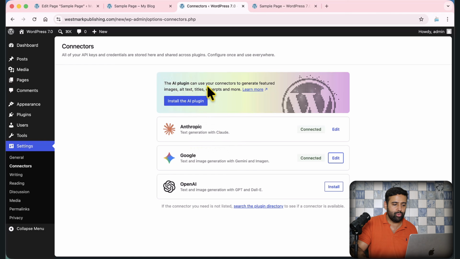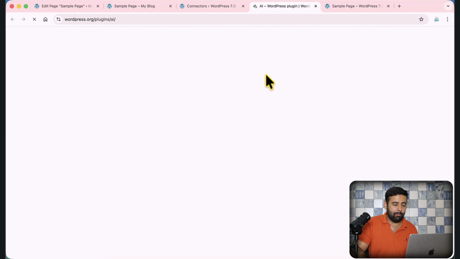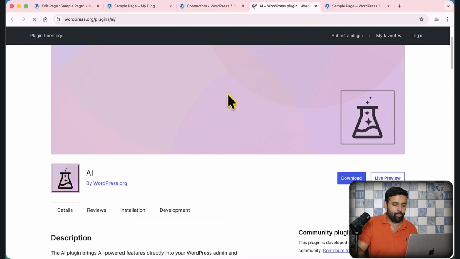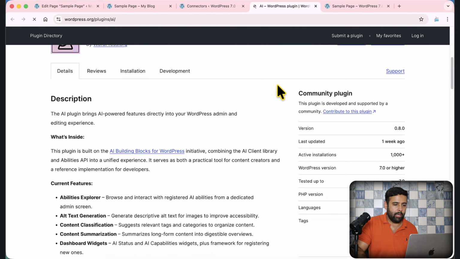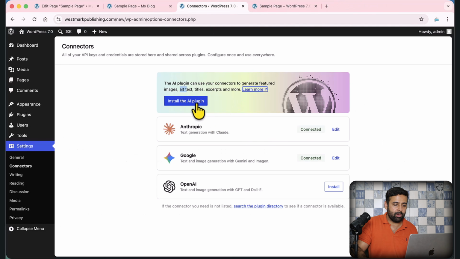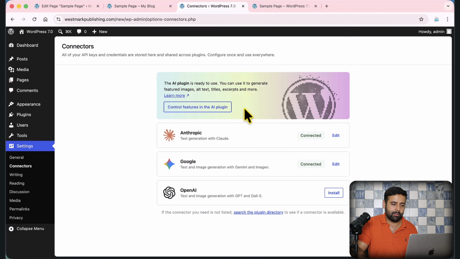Now, in order to use the connectors, we will need to install the AI plugin where we will be able to generate images, alt text, titles, excerpts, and all of these new features. You can learn more about these AI features just by clicking on this article here. So that's the plugin of WordPress, which will connect AI to your WordPress directly, right? Now what I'm going to do is click on install the plugin and test it out to see how it generates the images and generate the titles.